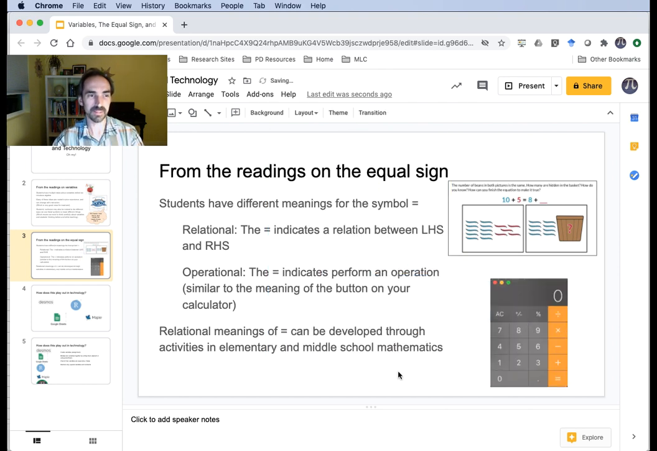And again, I think that these relational understandings, rather than the operational understanding, can be developed through various activities in elementary and middle school mathematics. So that shows that there's a role for us as teachers in helping students develop an understanding of the equal sign. And from the Knuth paper, we also saw that students who have a relational understanding of the equal sign are more likely to be successful on solving algebra tasks, which stands to reason if you think about in all algebra tasks, we usually mean the relational meaning of equals.